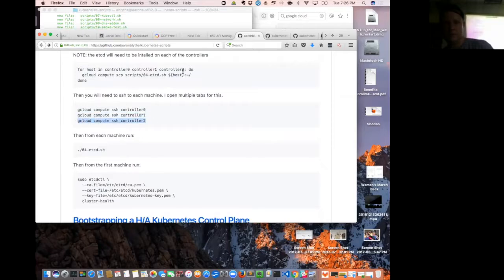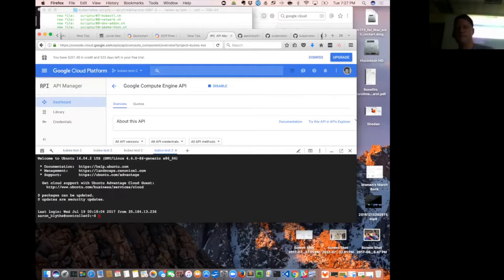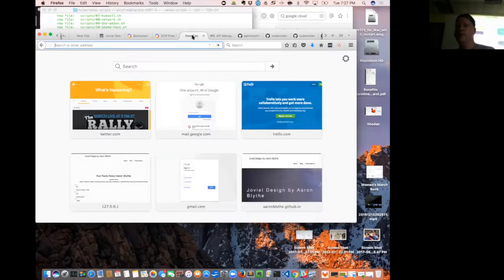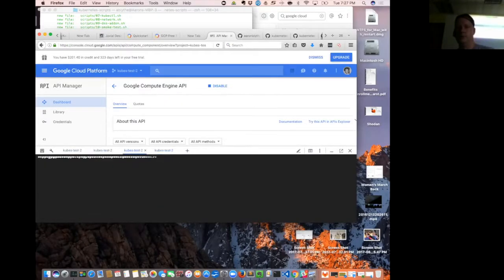The command for the G-Cloud SCP scripts that won't load, that's run on one that's not logged into the right? Yep, that one's just run from, think of it this way, it's from the directory where you have that script to secure copy it up there. Is it giving you problems?